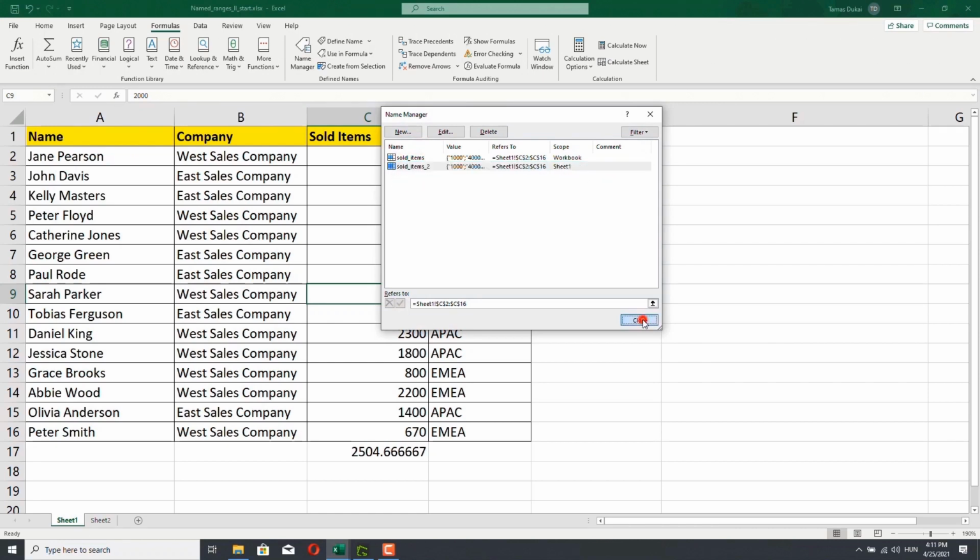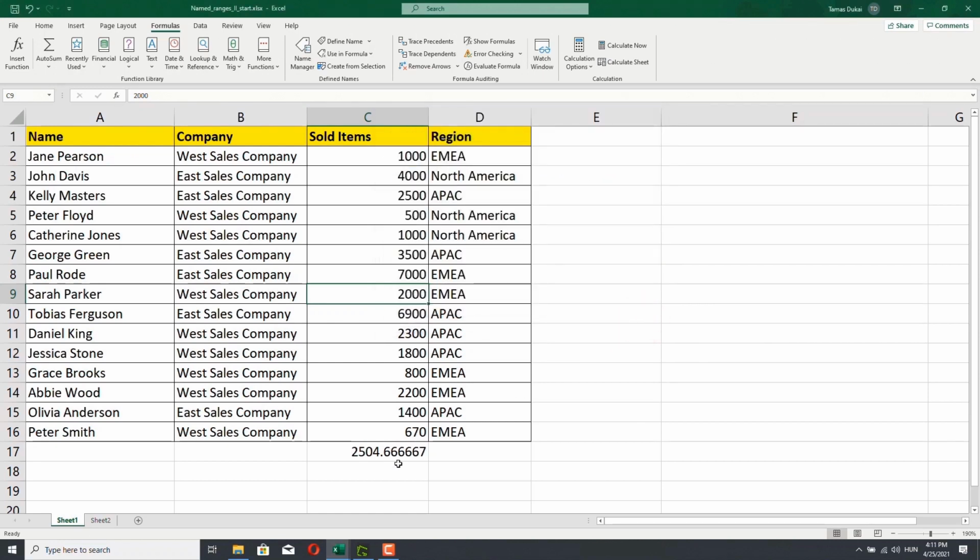Let's close this. And on sheet 1, let me just copy this formula. Or not copy, but type it again. So we have an average formula, and now I want to use this sold items 2 named range, and it works. Now let's do the same on sheet 2.